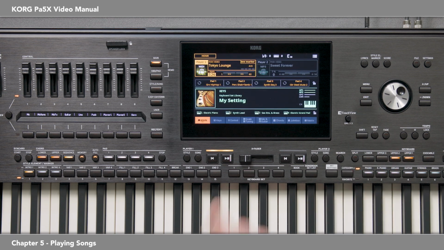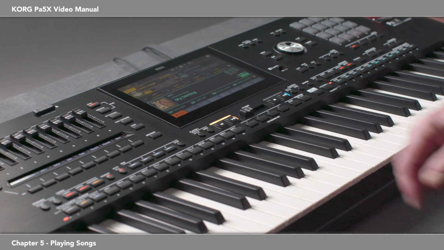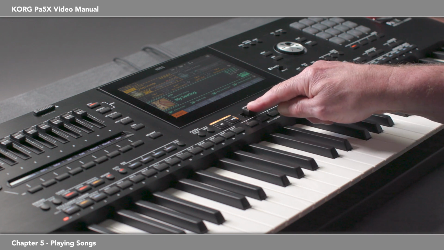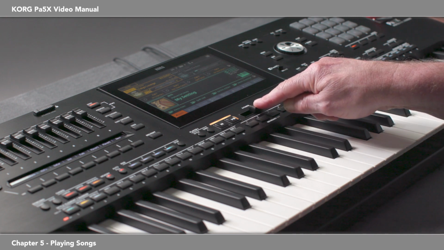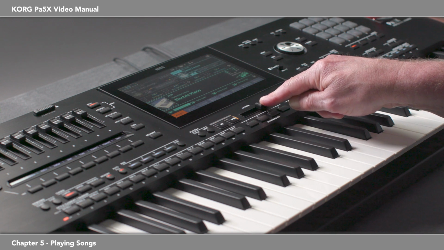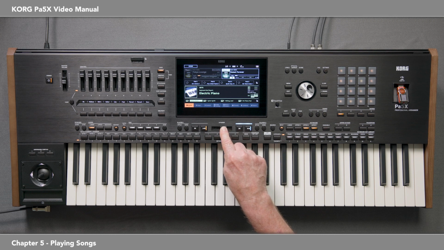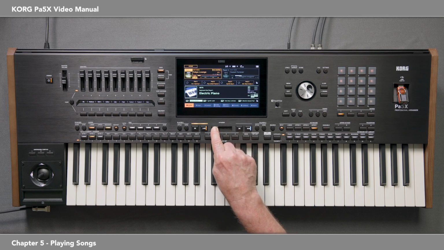Start player 1, then player 2, and use the crossfade slider to smoothly change from one song to the other. Then crossfade back to player 1. Press stop on both players.